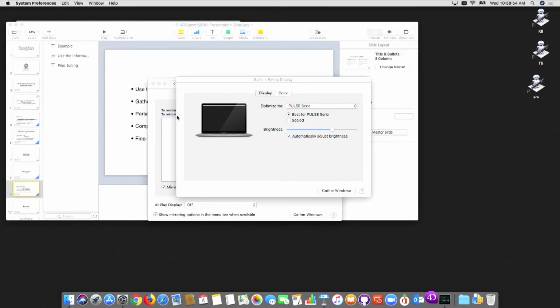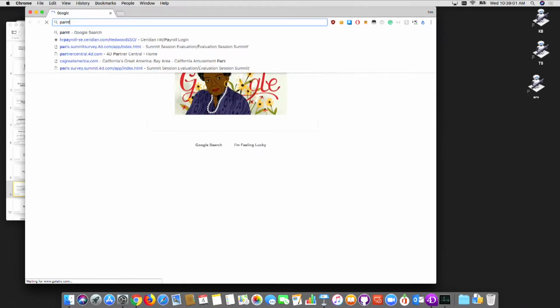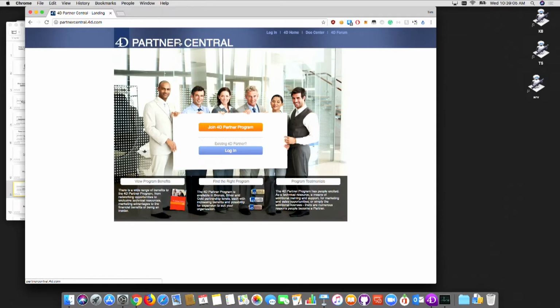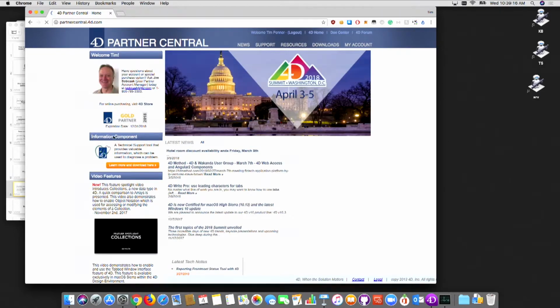So I wanted to show everybody where to get that and how to install it. First off, to obtain the information component, the easiest place to go is actually partnercentral.40.com. Once you log in here, on the left, there will be a little area underneath your account rep that shows a link right here to download the information component. So this is the easiest entry point to download it.